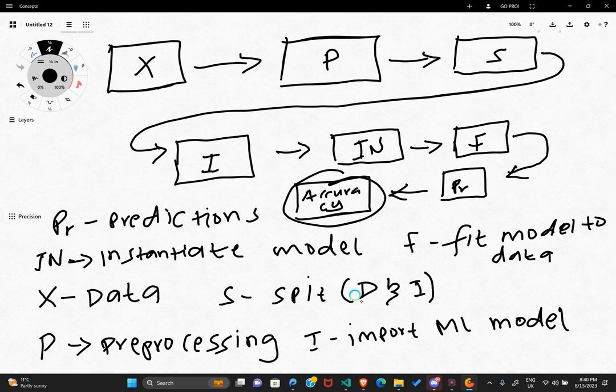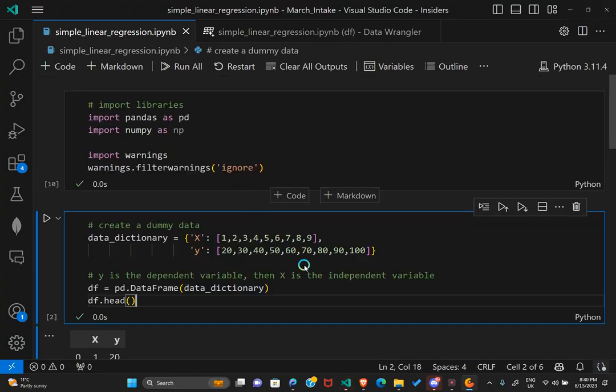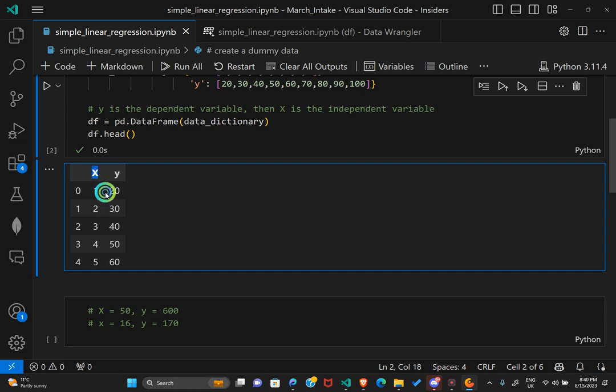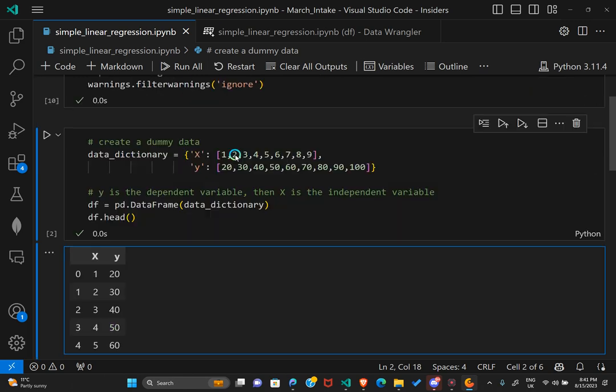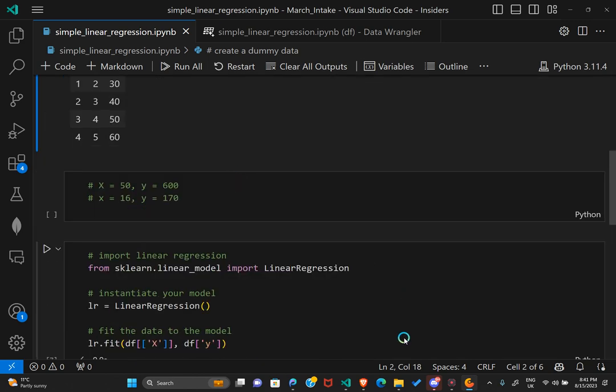So the first part here is the data. If we go back to our code, what do you see? Here we created our dummy data, and this dummy data has a column X, which is the independent variable, and a column Y, which is the dependent variable. This is just an example data set. When we deal with multiple linear regression, we will work with real world data. So that's the data part.